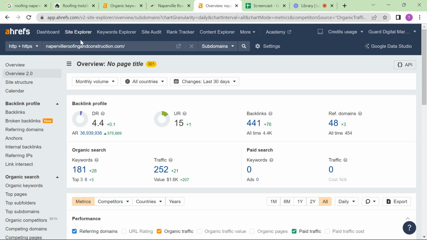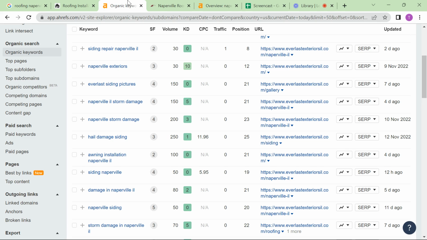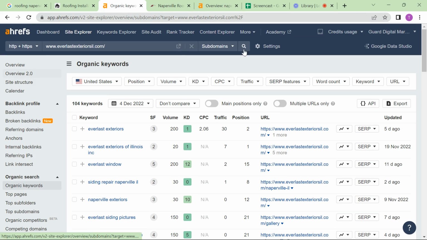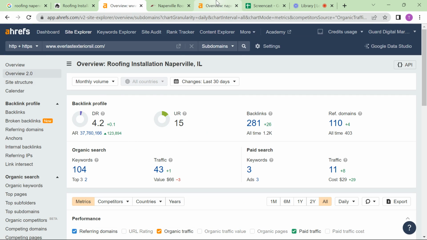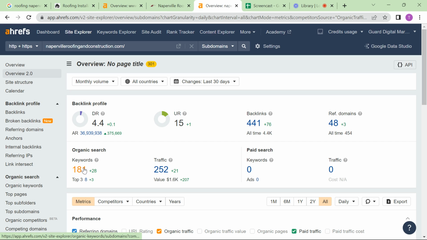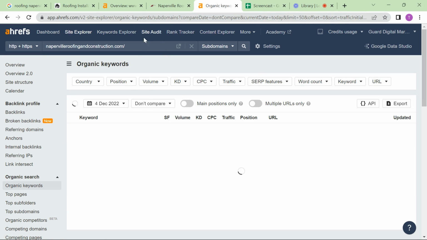Now here's Naperville Roofing and Construction, that top competitor for the website. We can see their power and trust ratings really aren't any different from your guys's. So super similar, right? 0.2 off on the DR, and that's it. Now, their keywords are a little bit higher, but we can see the significance of the traffic, right? And the difference of that of being on the first page.